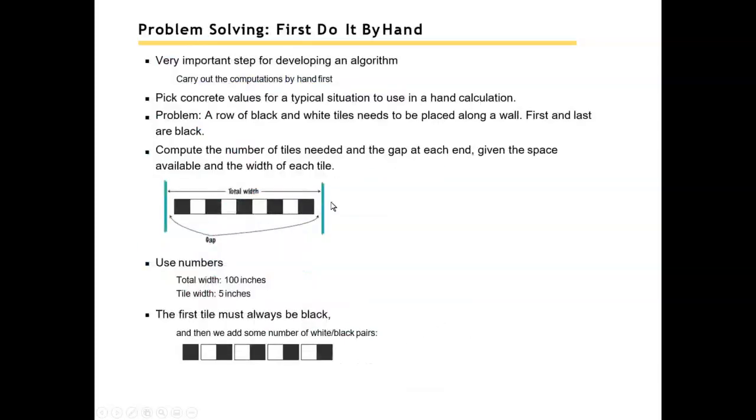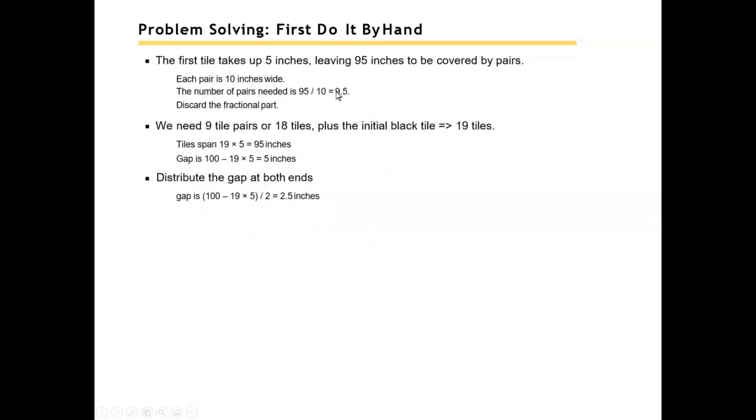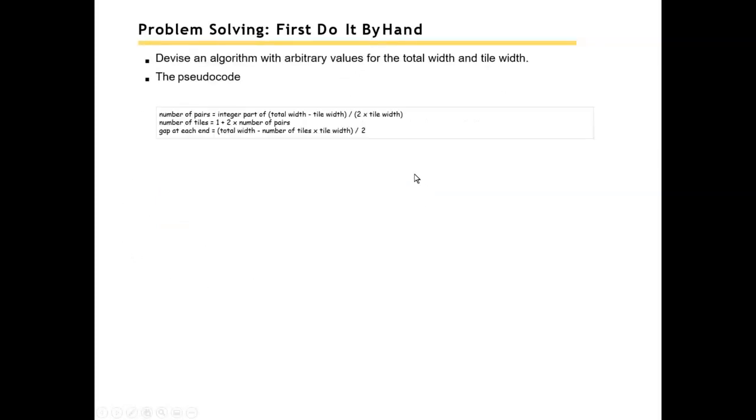So when you're developing an algorithm, one thing you want to do is try doing it by hand first to make sure you really understand what you're doing. For example, here, there's this black and white tile problem. Compute the number of tiles needed and the gap at each end. Well, use numbers total of 100 inches. The first tile must always be black, and then we add some numbers of white-black pairs. So basically, you do the computation, and you can find what the gap is. You need to understand what a problem is before you can write a program to do it.